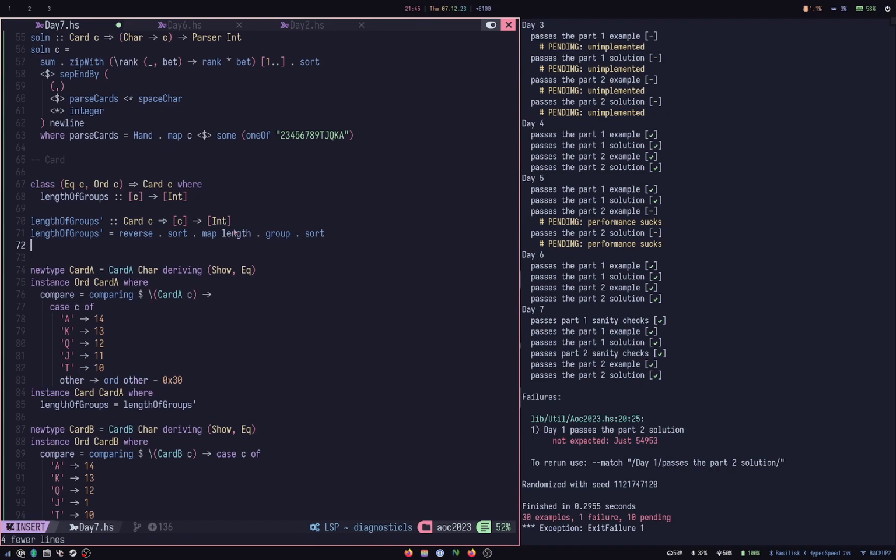So for example, if you have something like Q8JQQ, and then when you sort it, you get AJQQQ per Haskell's default ascending order, and then you map that into length, so 1, 1, 3, and then you reverse sort it, so 3, 1, 1, and now you have the length of all of the groups.